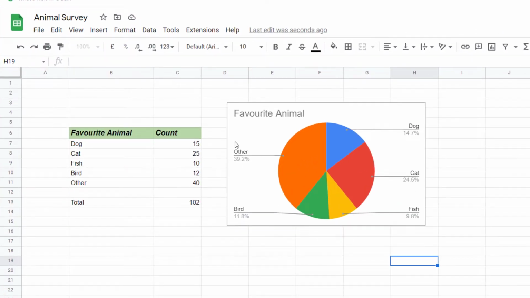Here we have our demo sheet, and in my sheet I have done a survey on what your favorite animal may be. Now you can see dogs, they got 15 votes, cats 25, fish 10 votes, and we have a chart that shows us the percentages. Next, I'm going to add in that slicer.